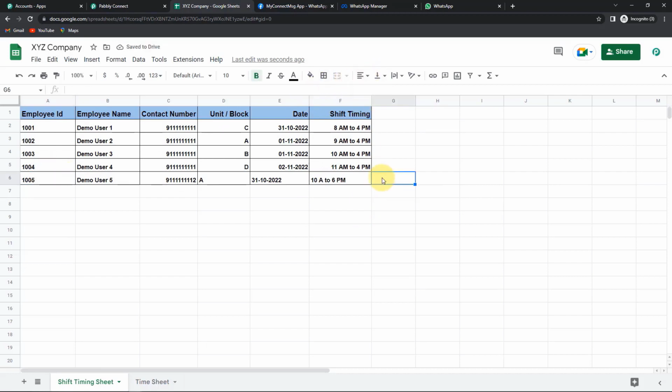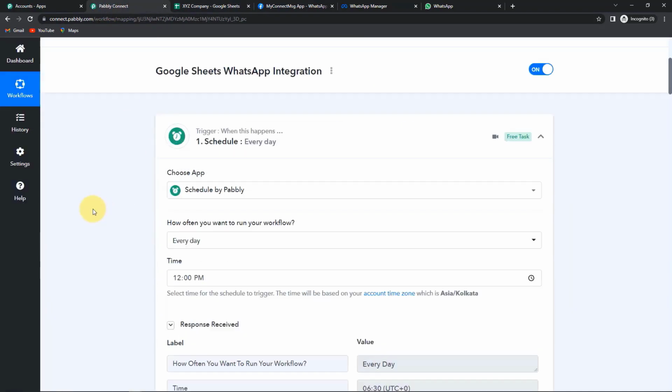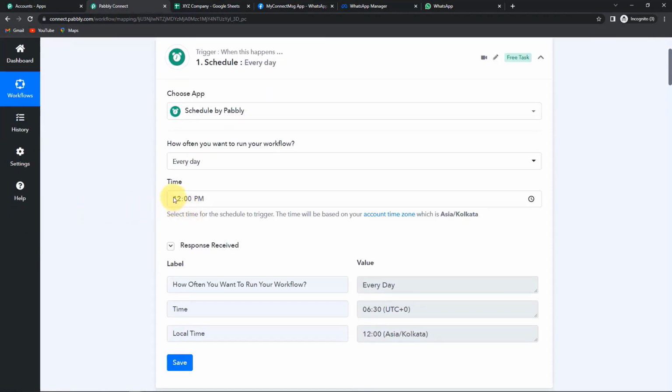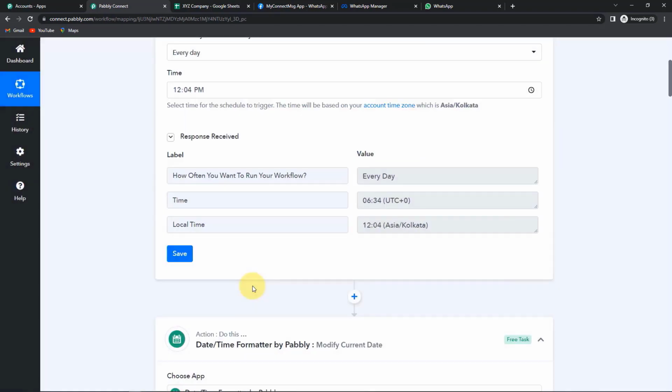So once we have received this, what should happen? Automatically a WhatsApp message should be received. But if I take you back to Pabbly Connect and show you the first step where we had scheduled, you can see that it was scheduled for 12 p.m. and right now it is 12:02. So now this workflow is going to run again tomorrow, but I can show it to you in real time. I'm going to just make it 12:04. Okay, and now I'm going to save this once again. So exactly at 12:04, I should receive a WhatsApp message.